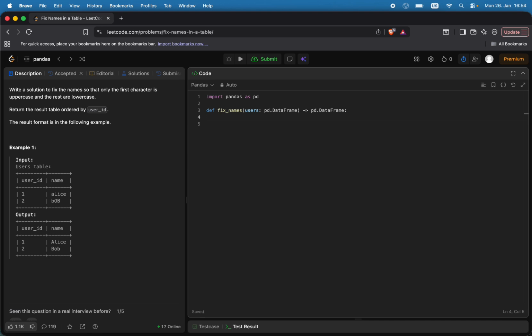In Pandas, string capitalization is a built-in vectorized operation. We take the name column from the users data frame and we use the str.capitalize method. This method automatically handles uppercasing the first letter and lowercasing the rest. Then we need to sort the data frame by user ID. And we are ready to return the result.